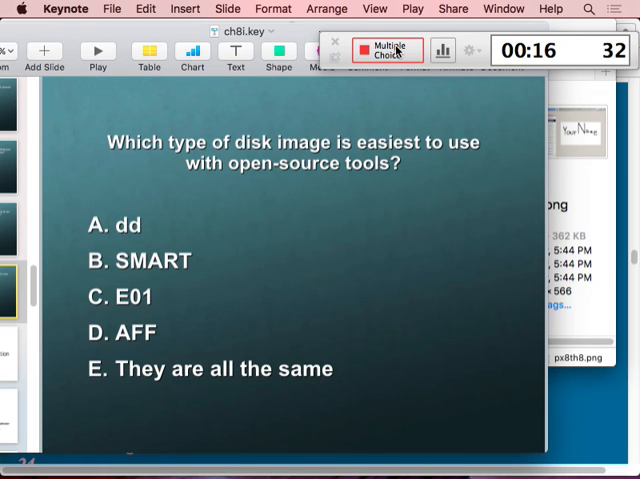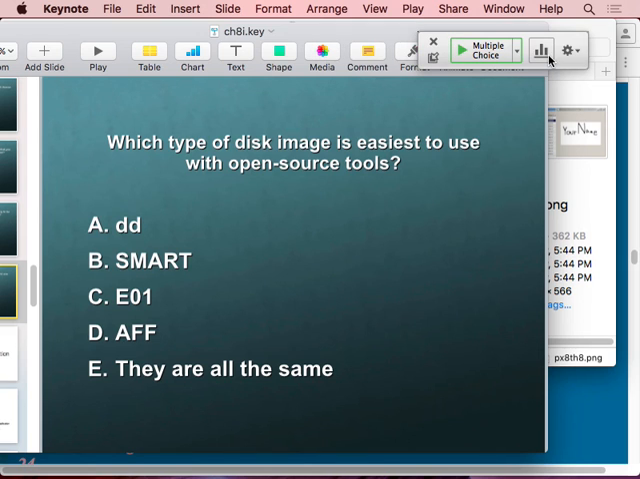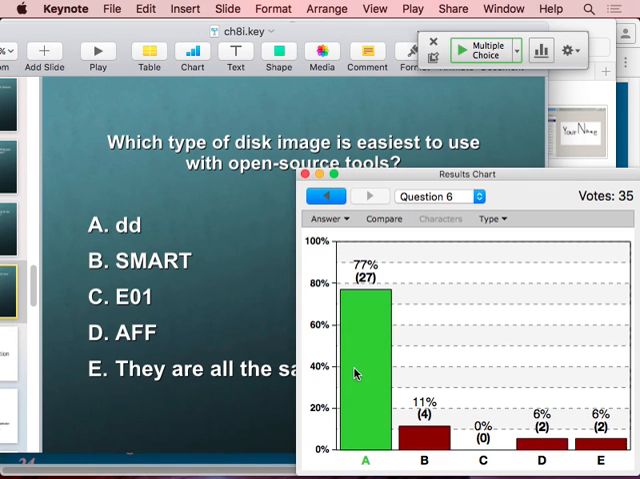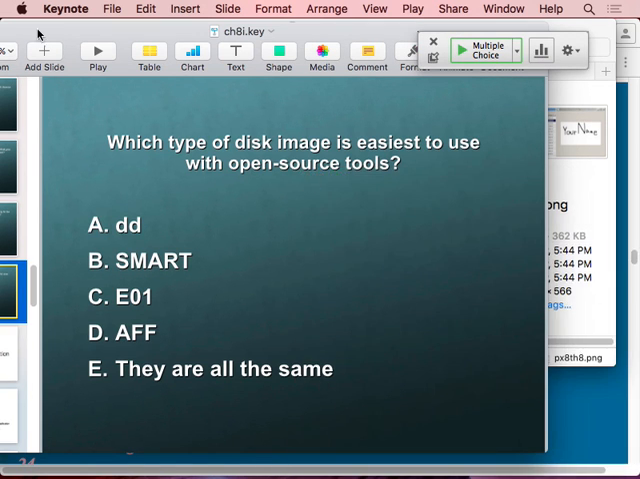All right, looks like I can quit at 25. All right, and that's of course DD, just a simple image with no compression or anything. Makes it easier for the tool to find the data.